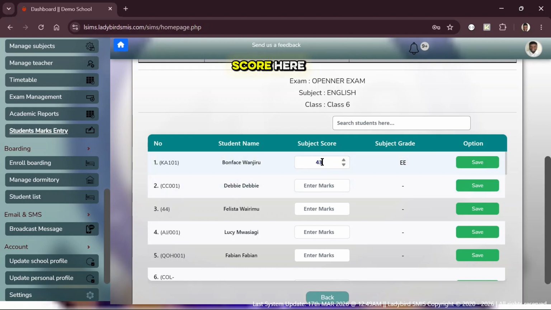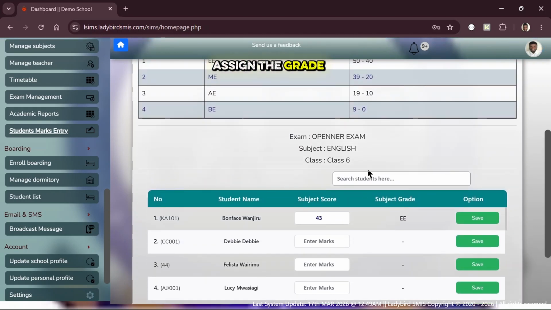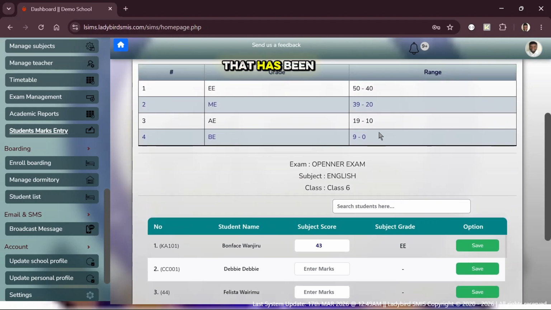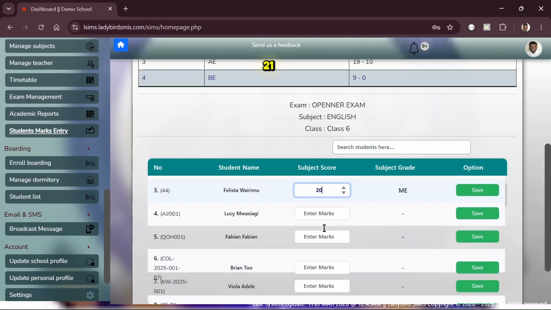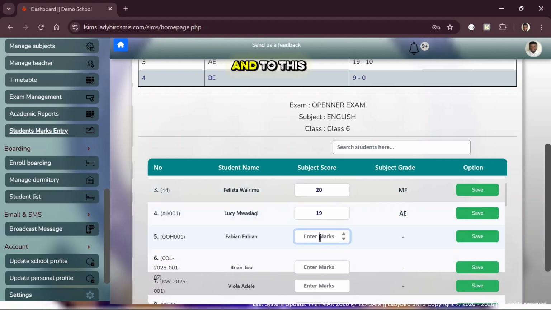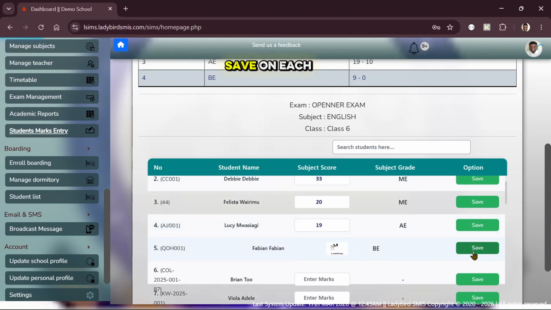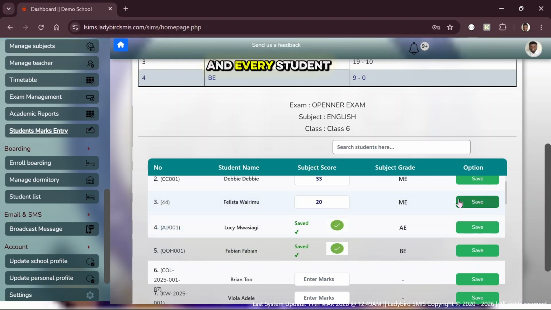So it will look at the score here, and it will assign the grade based on the grading range that has been set on top. So I'm going to come to this one, then I'm going to click 33. Then to this one, I can come and say 21. Then to this one, I can come and say 19. And to this one, I can come and say 5. Then after doing so, I just click save on each and every student.